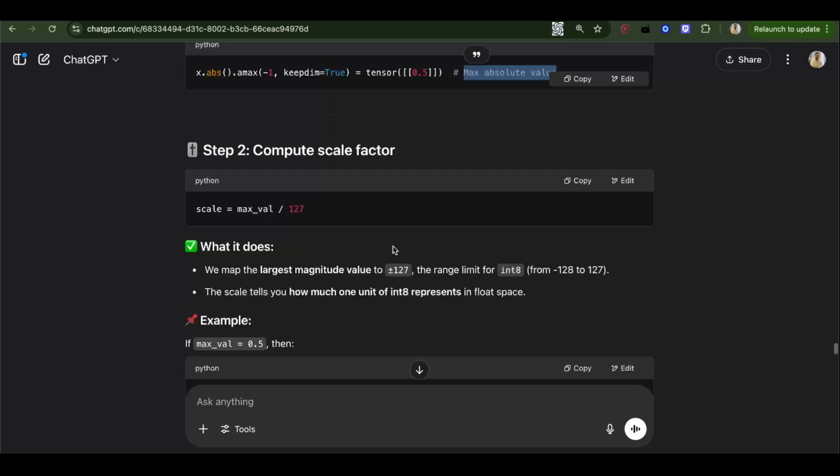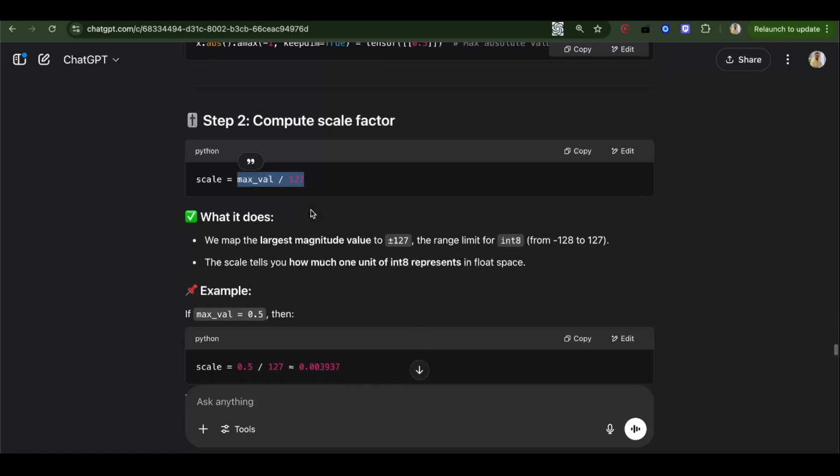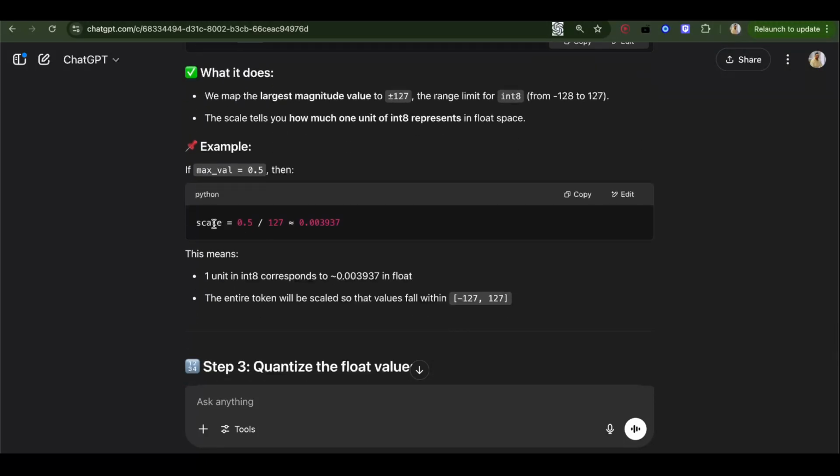Then we will compute the scale factor. So we will divide the maximum value by 127. So we map the largest magnitude value to plus minus 127, the range limit of int 8. The scale tells you how much 1 unit of int 8 represents in float space. So if you don't understand it, let's just continue. You will understand it. So scale is our max value divided by 127. So this is our scale.